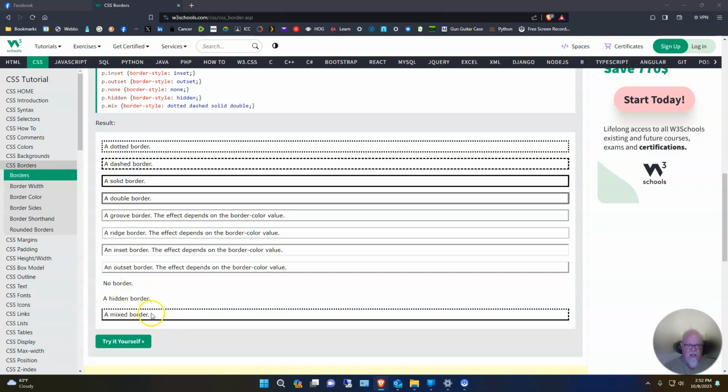Look, I can make the top dotted, the right dashed, solid, and then it looks like a double. Could be an inset. Okay.